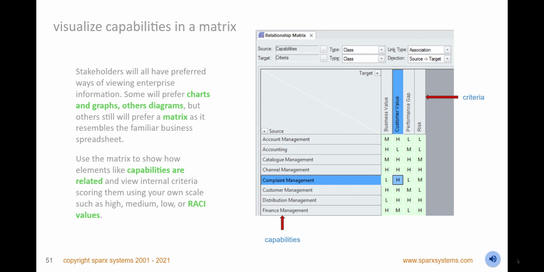Visualize capabilities and other elements in a matrix, and immediately identify the critical criteria such as business and customer value, risk, and more. Create your own criteria and set appropriate values to display in the matrix. You can use the context menu to find the selected elements in the browser, and the diagrams where they appear. Save the matrix definition or export the information to a spreadsheet.